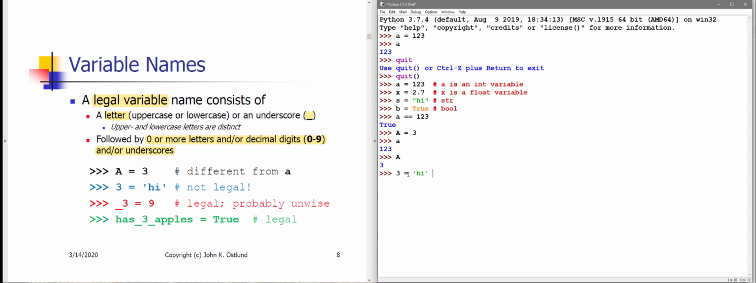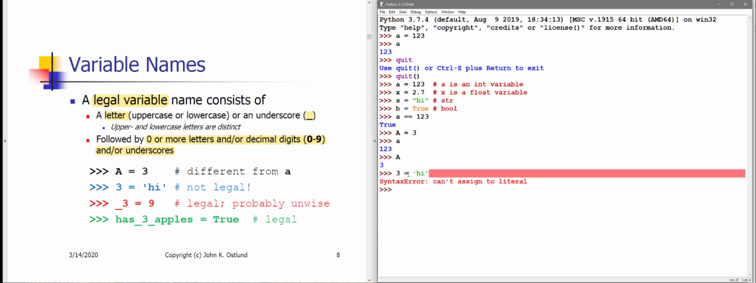3 is not a legal variable name, thank goodness, because it does not start with a letter or an underscore. It would be fairly catastrophic if I could say 3 gets the string hi. But underscore 3 is a legal variable name, and so here I'm saying underscore 3 gets the value 9. That's legal. It's possibly a bad idea, but you can do that if you'd like.